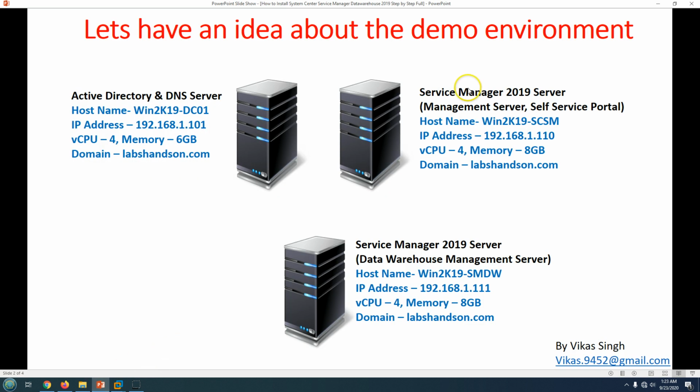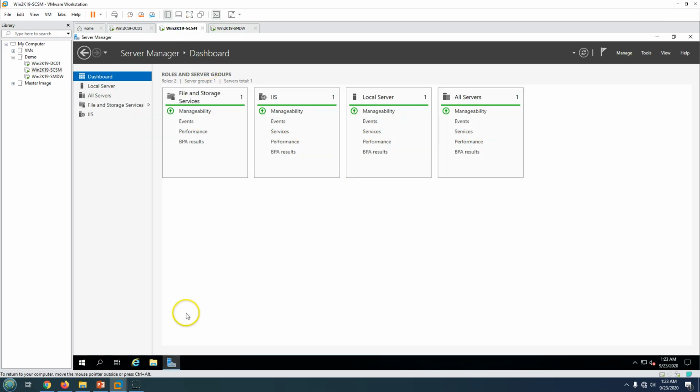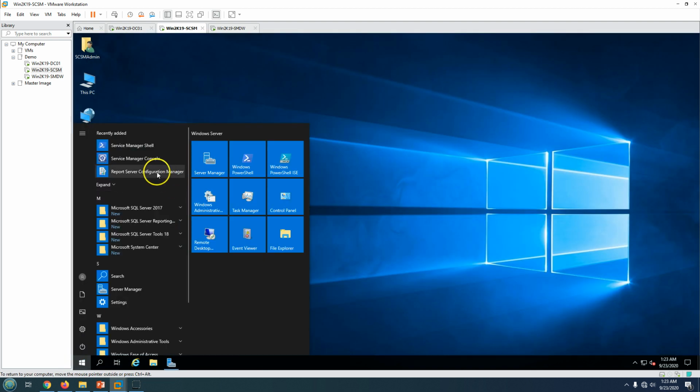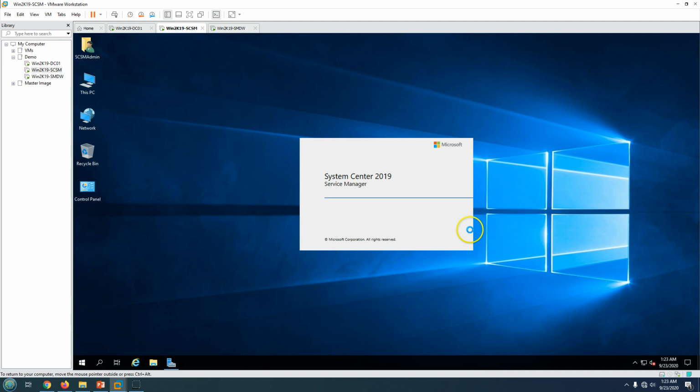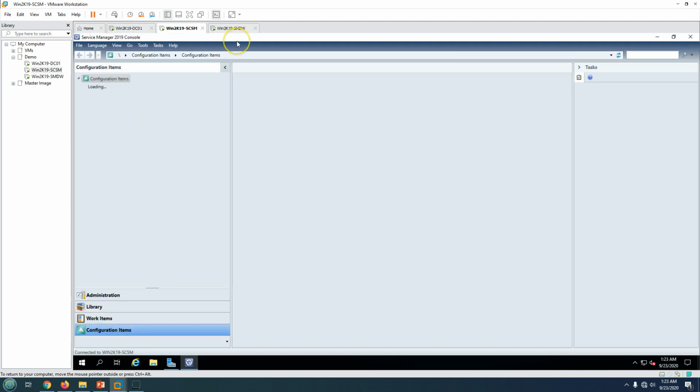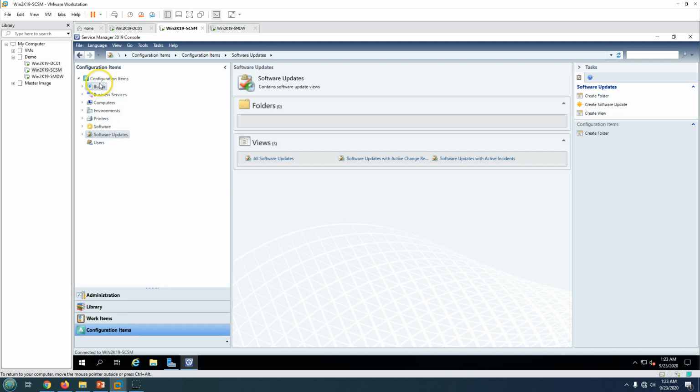And the second server is the Service Manager 2019 management and self-service portal. If I go here, in the last video we installed Service Manager on this machine. So let me log in. This is our Service Manager.